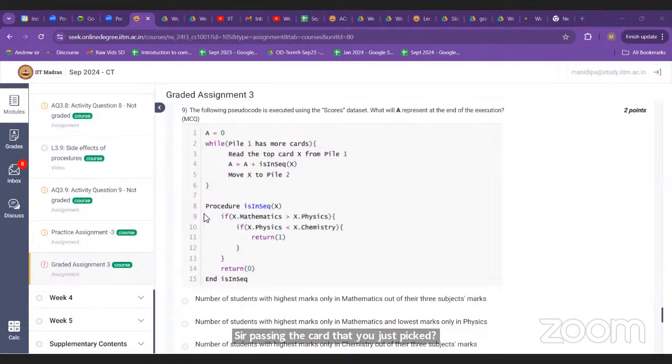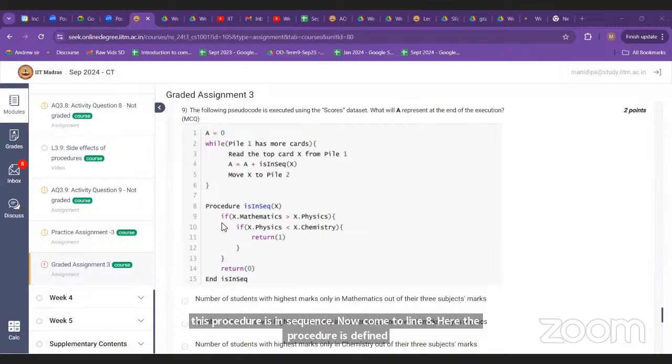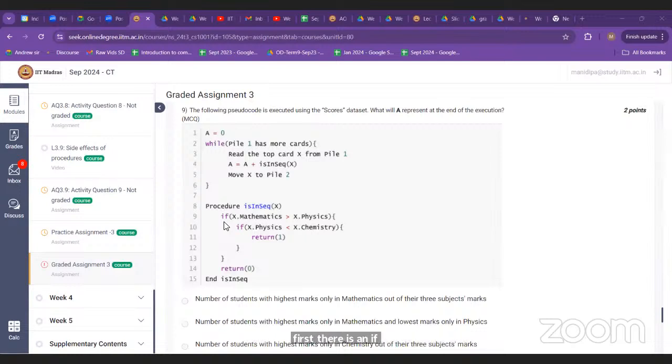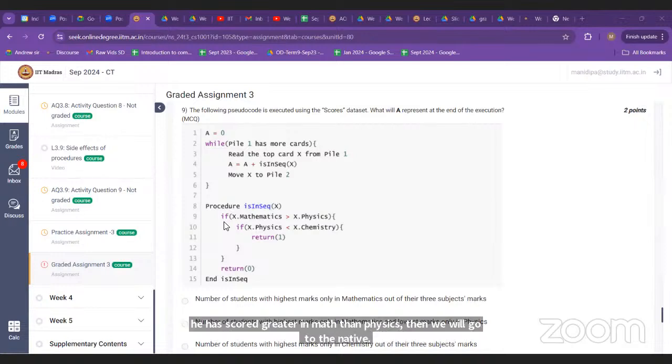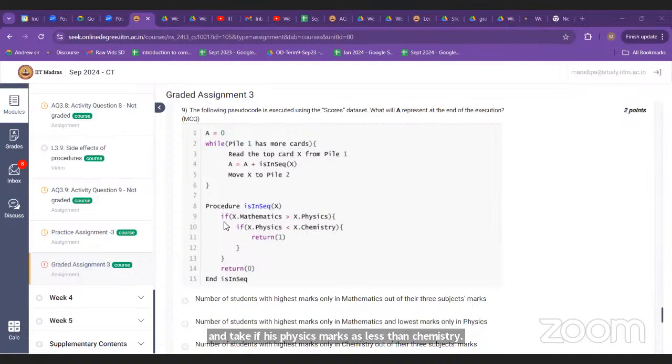Now come to line 8. Here the procedure is defined. So is_in_sequence is the procedure which does what? First there is an outer if. It is checking whether the mathematics marks of the student whose card you just picked is greater than physics or not. If he has scored greater in maths than physics, then we will go to the nested if and check if his physics marks is less than chemistry. If both these conditions are true, then it will return 1. If it is not true, it will return 0. This is what this procedure is doing.